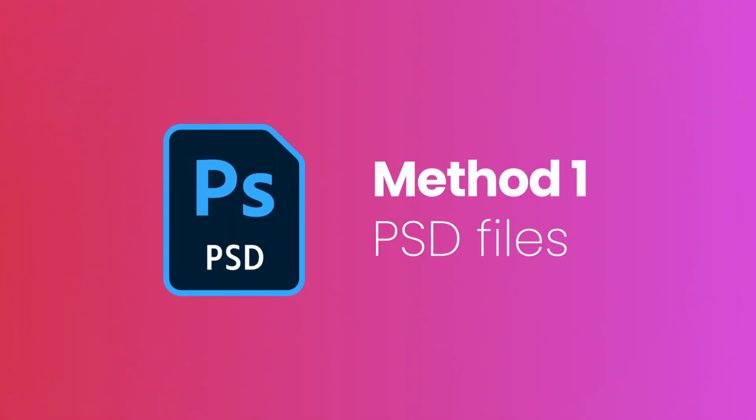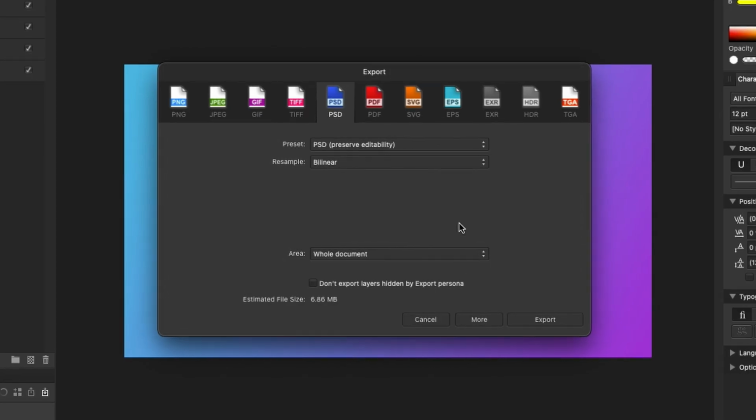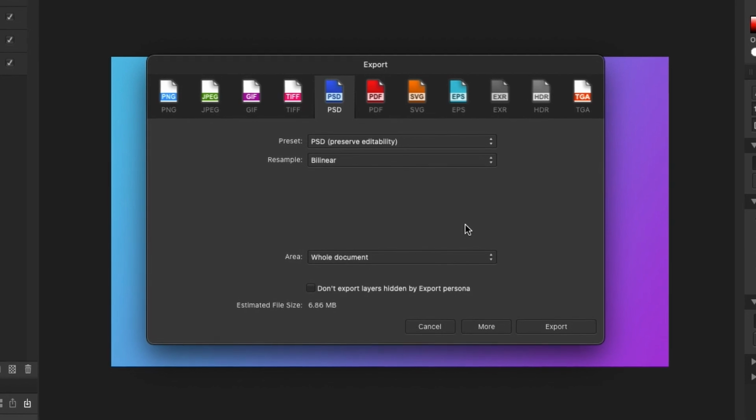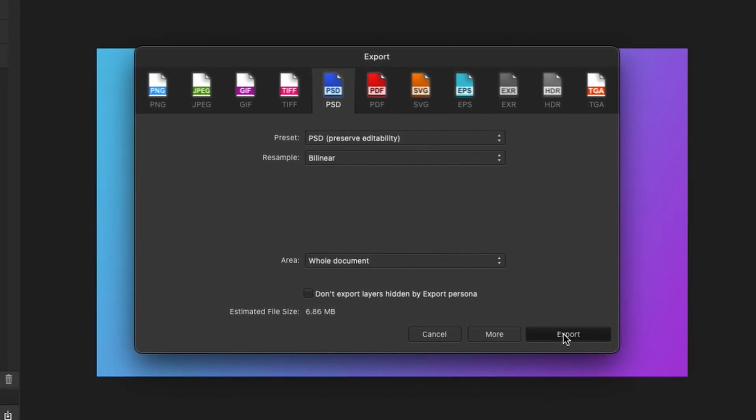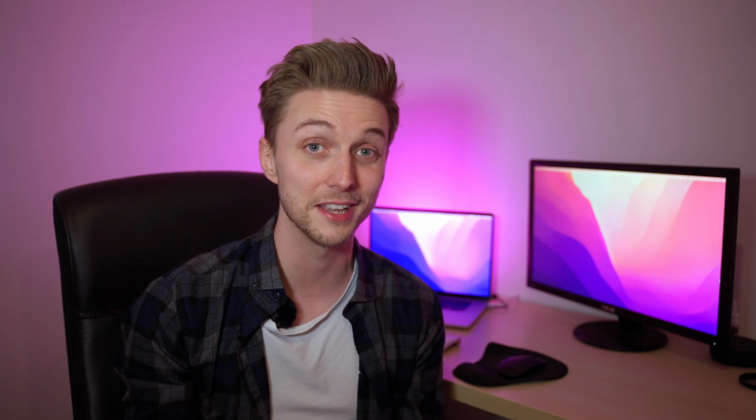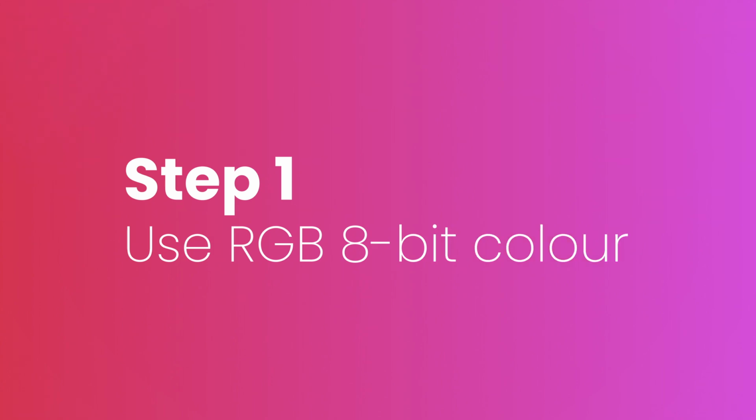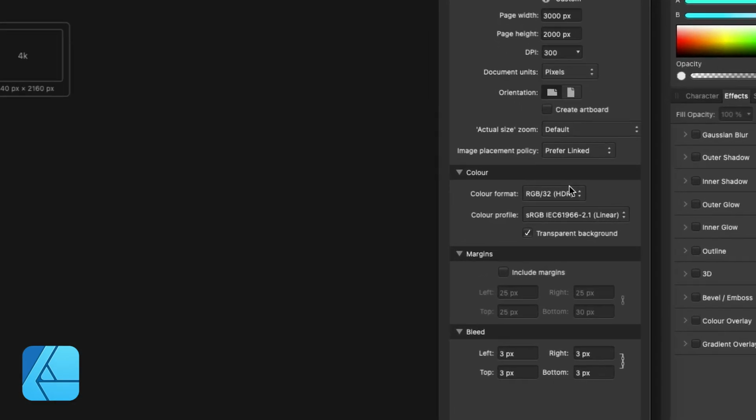So method number one is to use PSD files. This is how I'll bring things into Resolve like 90% of the time. All of the apps inside the Affinity suite will let you export as PSDs and retain all of their layers, but there's a few things you have to set up inside of Affinity first to make sure that Resolve will recognize your PSD. First of all, you have to make sure you're working in an 8-bit RGB color space.